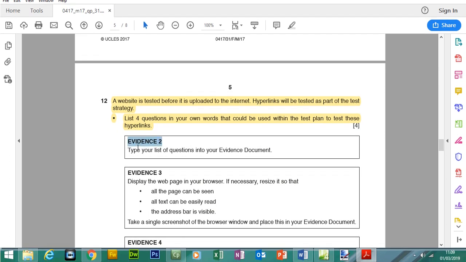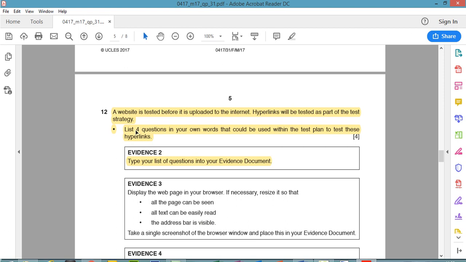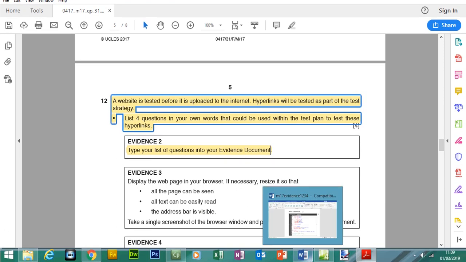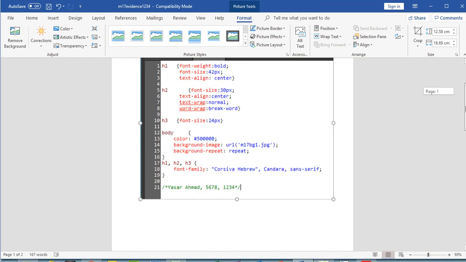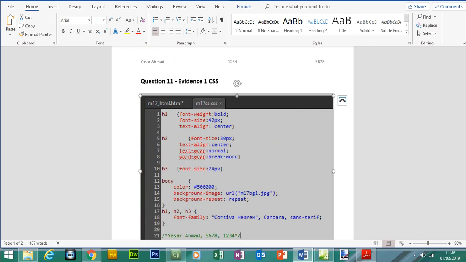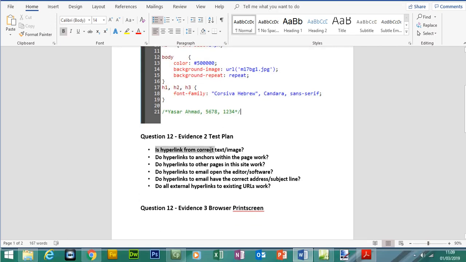So for evidence 2, type a list of questions into the evidence document. So since I've done this previously, I've already got my list of questions. We only need 4. I've got a few more extra ones. So let's have a look. If I go down, the first question we can ask about the hyperlinks. Is the hyperlink from the correct text or the correct image? Do hyperlinks to anchors within a page work?